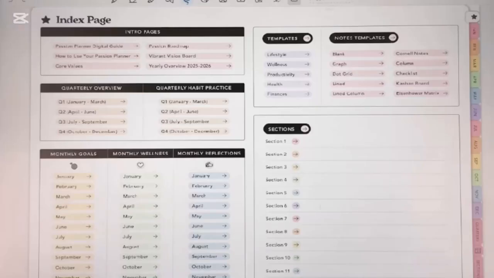Open GoodNotes on your iPad, tap New and Import, and select your PDF planner. After this, you can customize it further in GoodNotes by using stickers, custom covers, and stuff.